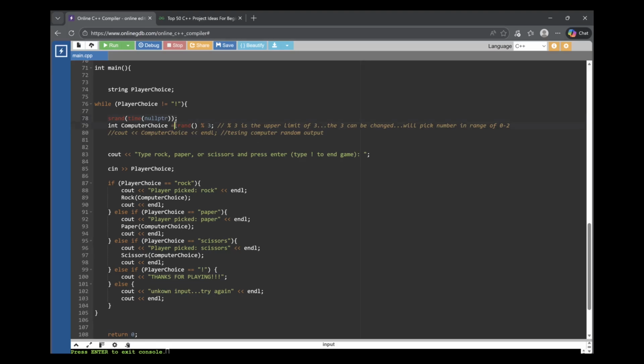The rand % 3 right here basically means the upper limit is 3. But in reality, to explain that, the computer will pick a number from 0, 1, and 2. It will never hit this upper limit. It will pick everything that's below this upper limit. So 0, 1, and 2 is 3 choices of rock, paper, or scissors.